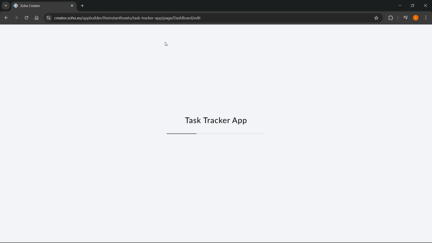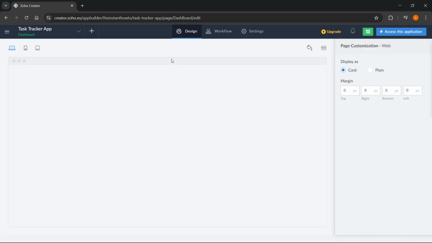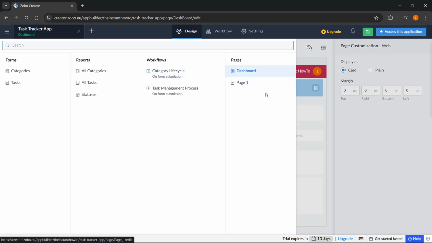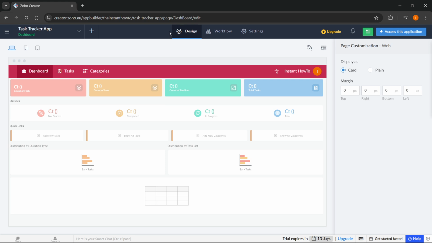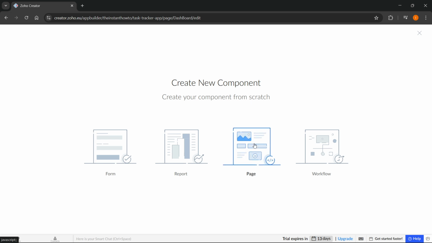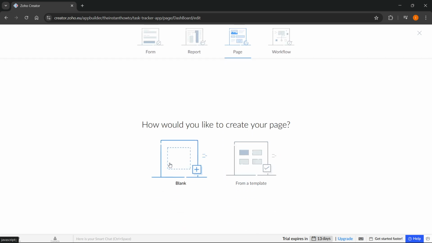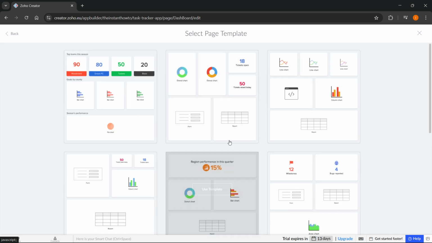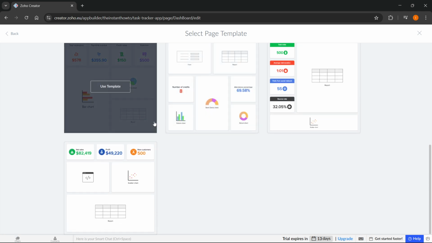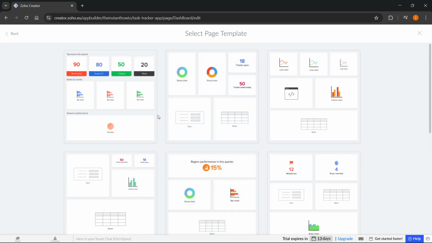And then from here, you will basically have to create a new page, which is going to serve as a dashboard. Now, I have a dashboard already over here, as you can see, but I'm going to show you how to actually create one. You can click on the plus icon to add new, click on page over here, and then you can either start from blank or start from a template. Now, there's going to be a bunch of different templates. If you want to use any of these, you are free to do that.